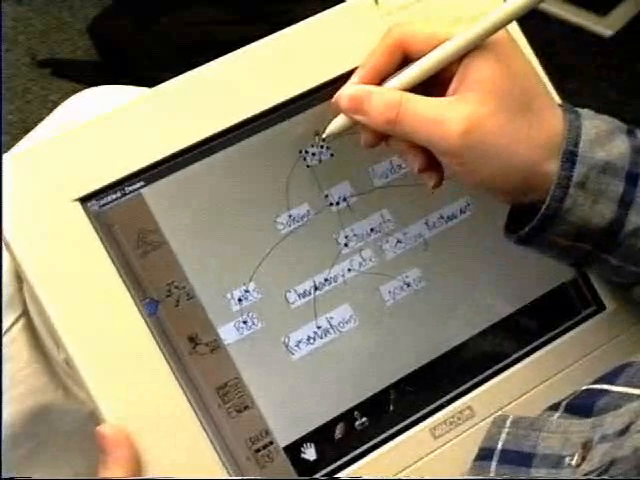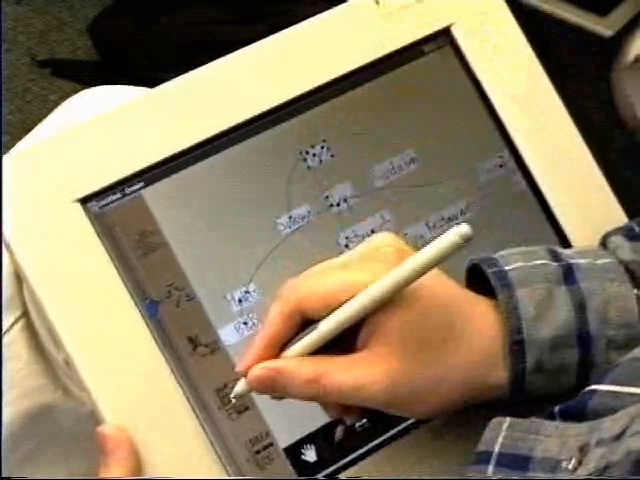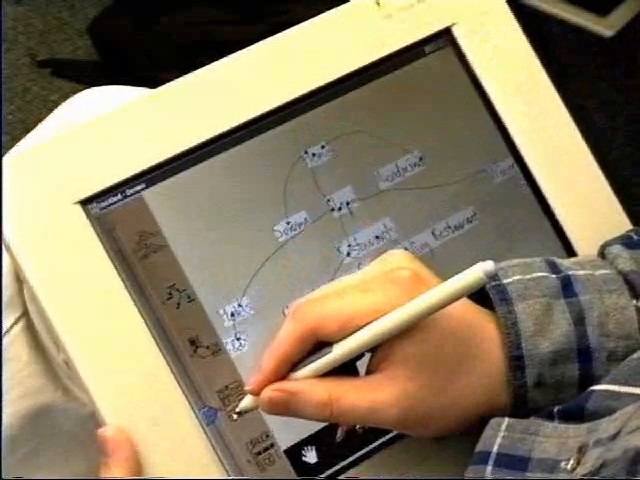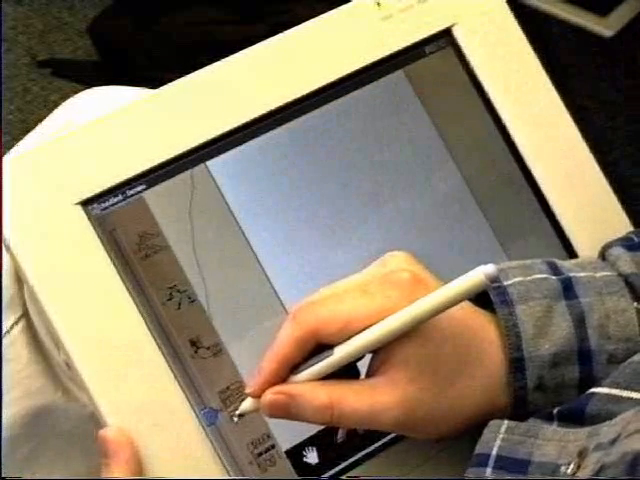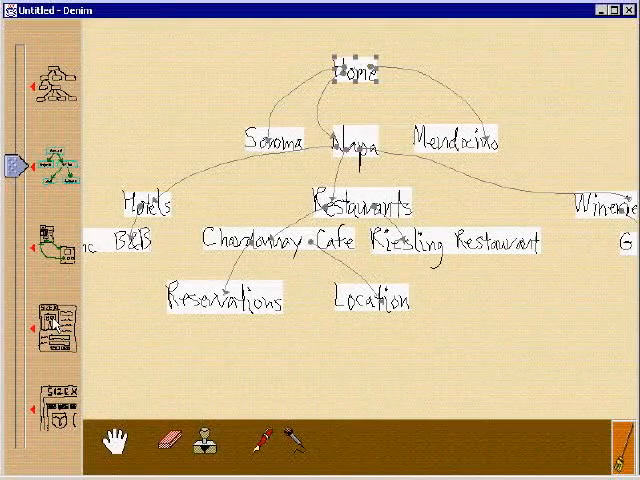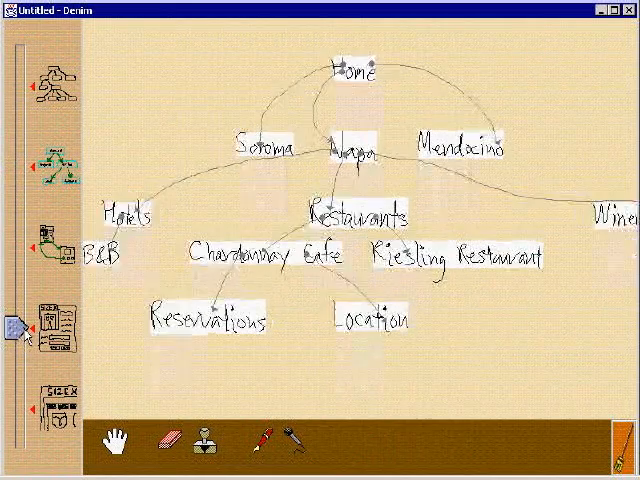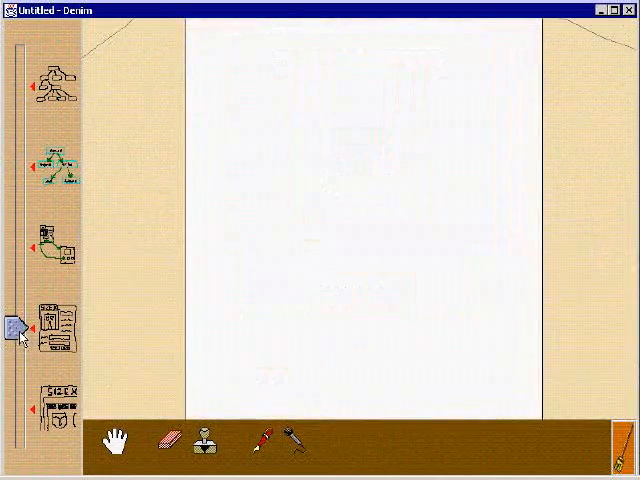Now Bob wants to fill in the contents of the pages. He moves the slider in the zoom bar down a couple of levels. Denim zooms in from sitemap view to sketch view, and the actual pages become visible.